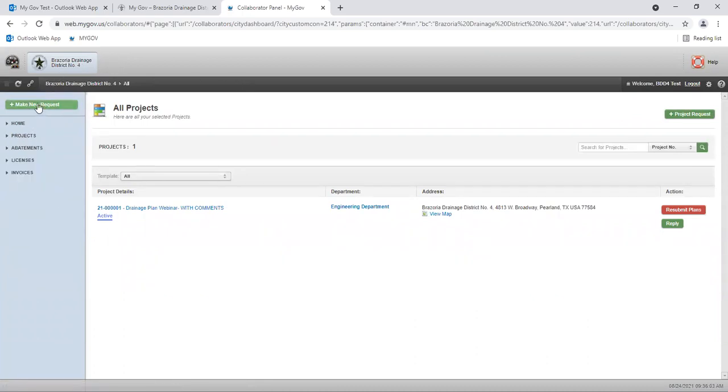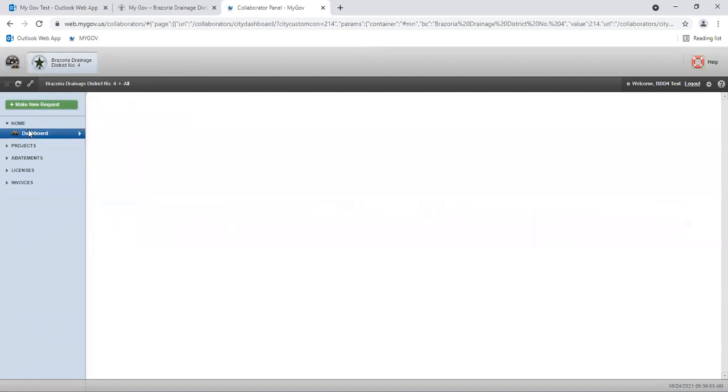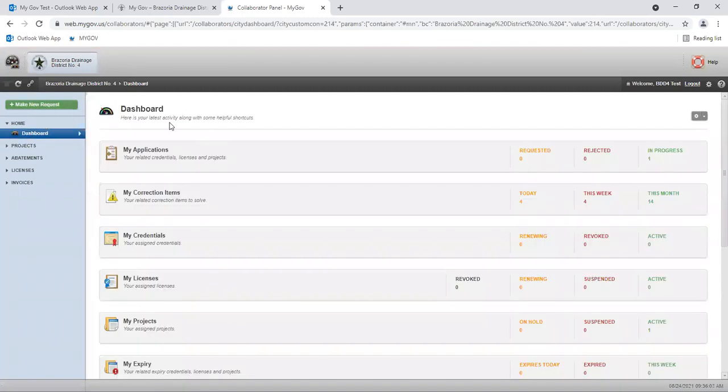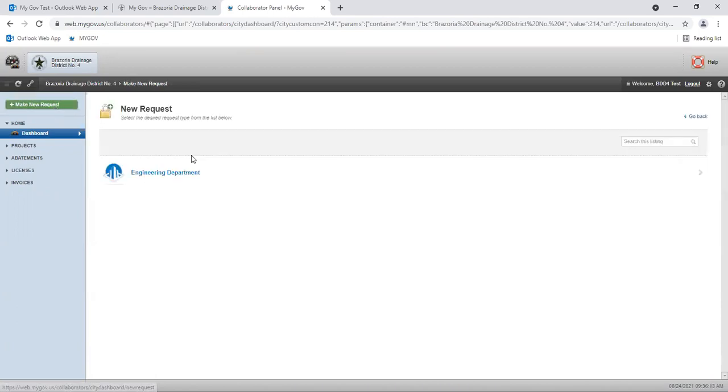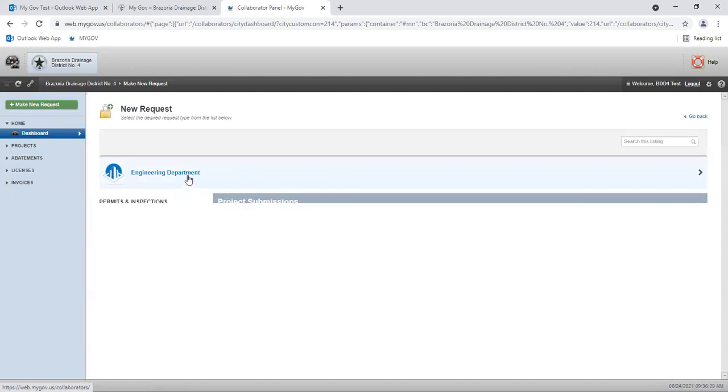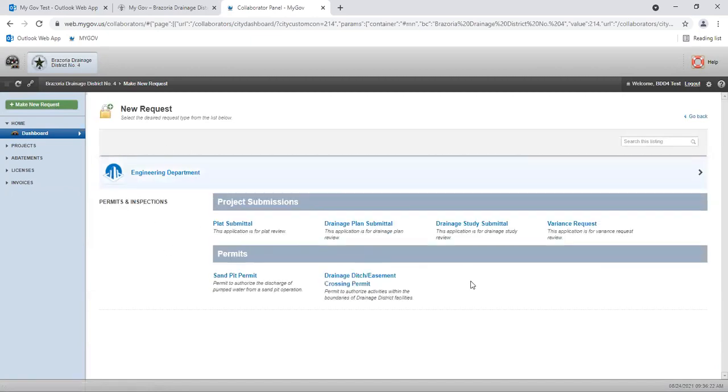So let's start by creating a new project. We're back at our dashboard. To create a new project, whether it be a plat, plan, study, or variance request, you will click on this Make New Request button. There's only one department, which is the engineering department, so go ahead and click that. And then this is where you can see we have the plat submittal, drainage plan, drainage study, and variance request.